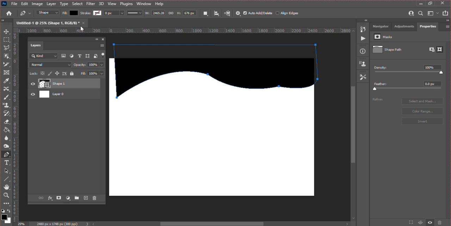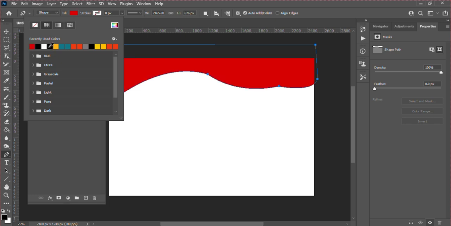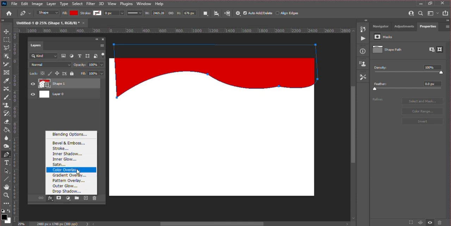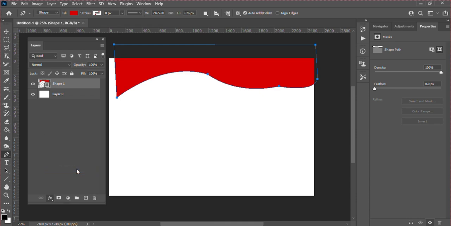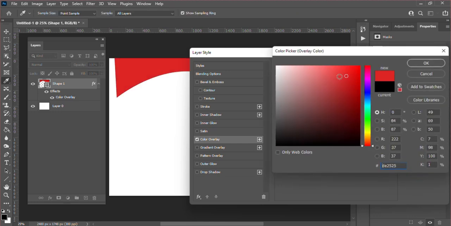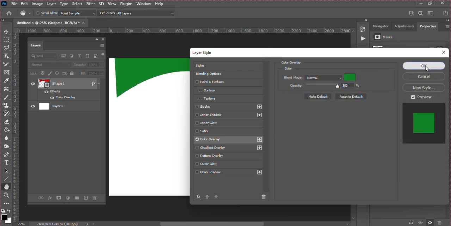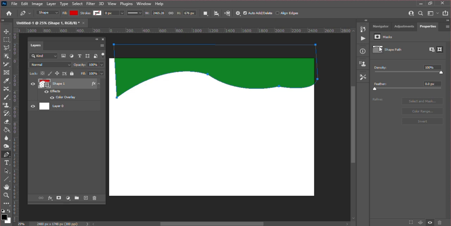And I can come into my fill and I can change the colors to whatever color I want. Or I can come to my FX, I come to my color overlay or gradient, whatever I want, I can select it. And then you see it's in black, so the color has changed to any color that I want. I can choose, and when I'm done, I press OK. So this is how to use the pen tool.